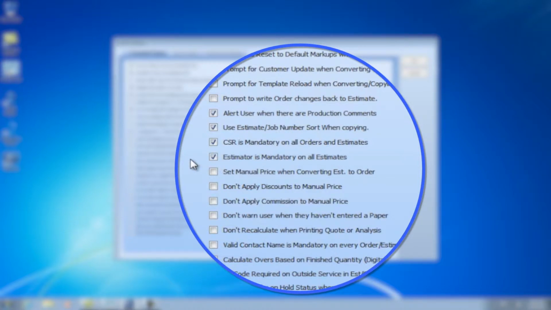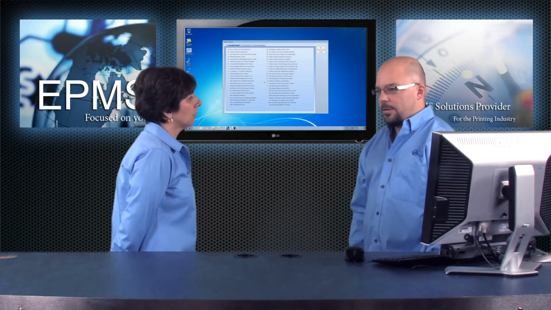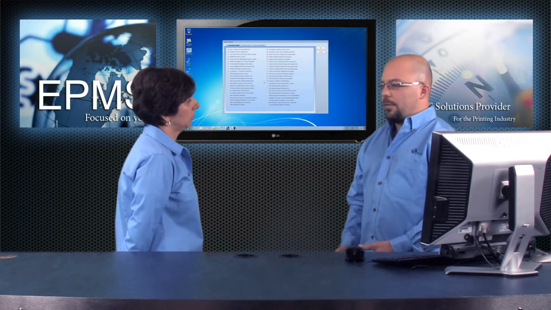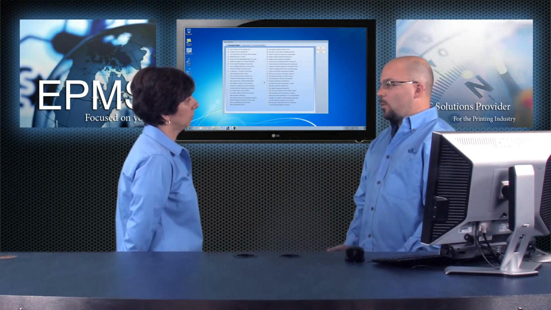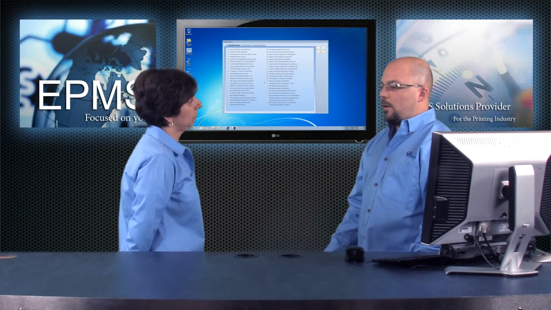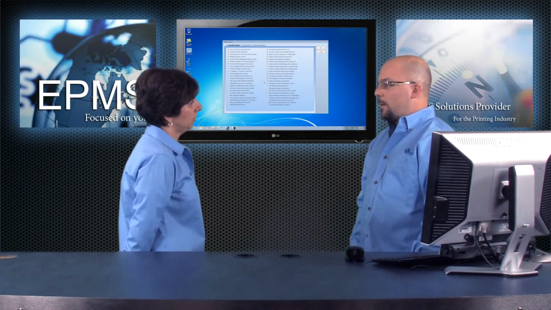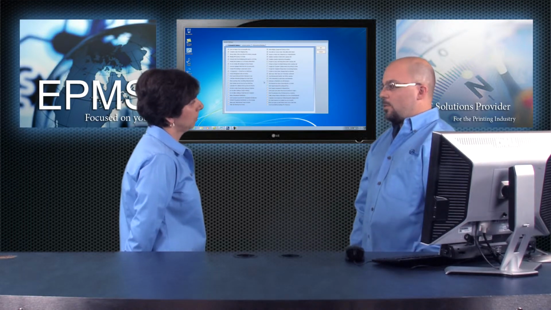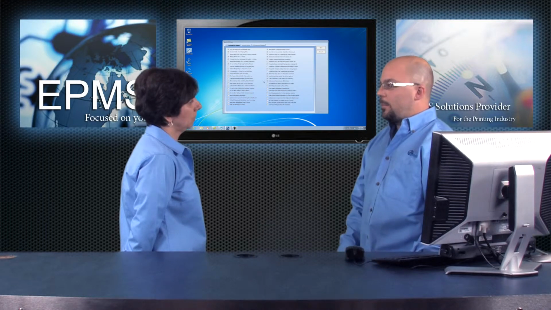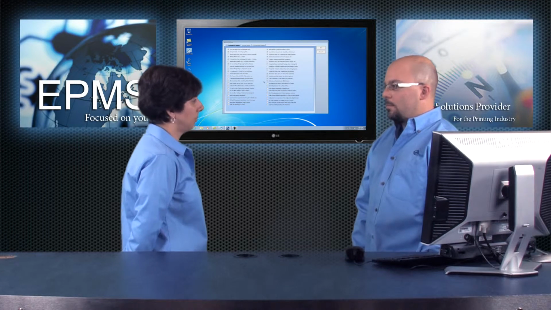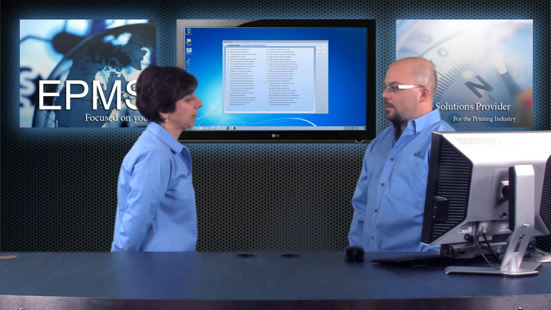Next, talks about setting a manual price when you convert an estimate to an order. Say you create an estimate and you've got a quoted price for the customer, and they say, okay, we want to go with it. Well, when you convert that to an order, you may want to lock that price in as a manual price so that you don't allow for, maybe you're going to change the paper, you're going to change the press, which could fluctuate the order price. So you want to take that out of the equation and just lock that manual price right in on the job. So if I do change the paper, the price stays the same. The price is going to stay the same. Great.